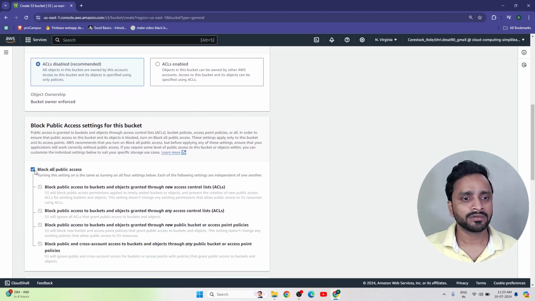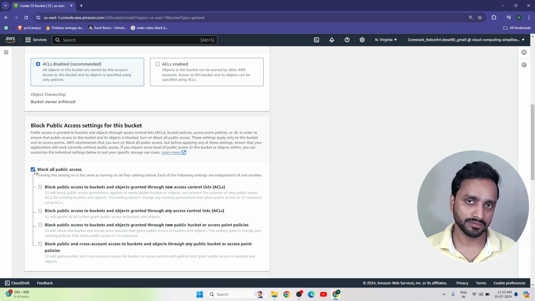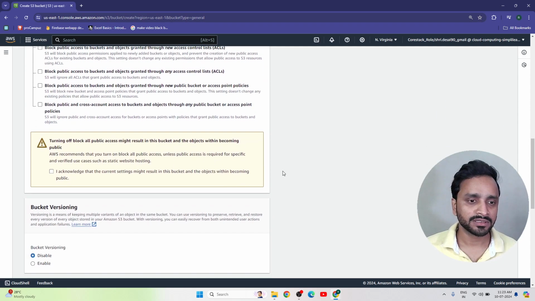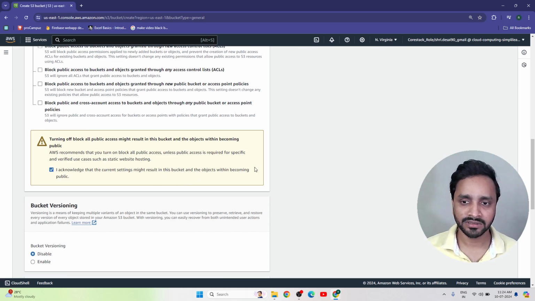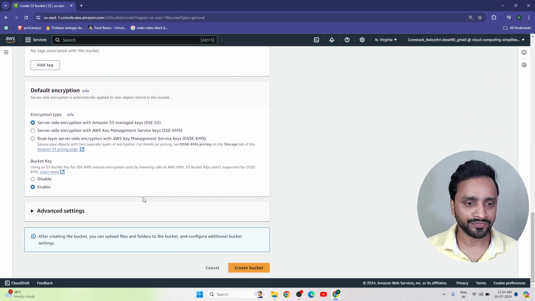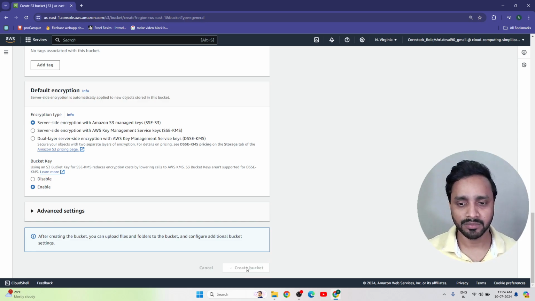Okay, here the option is block public access setting for this bucket. Now we are going to create a bucket that is accessible to everyone. So here, block all public access, untick this option. I'm going to untick this. After that, I acknowledge that the current setting might result in this bucket and objects within becoming public, meaning I'm going to make this one public. After that, no tags. Okay, and just create the bucket.